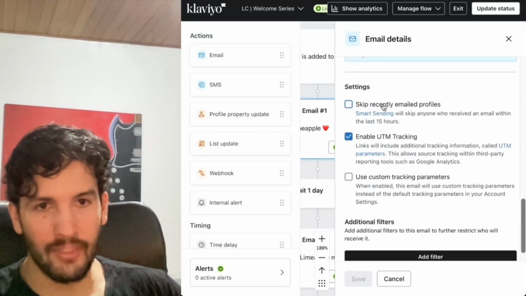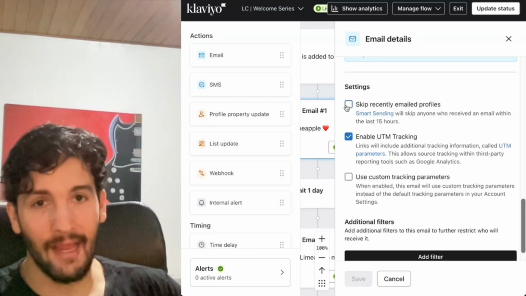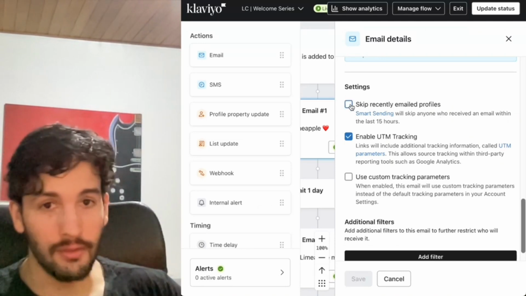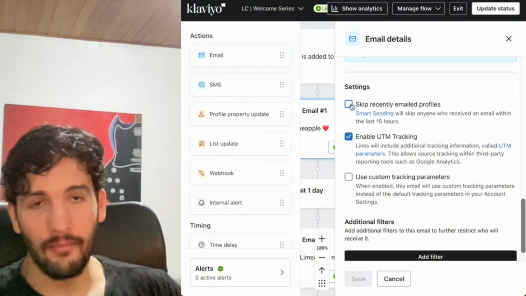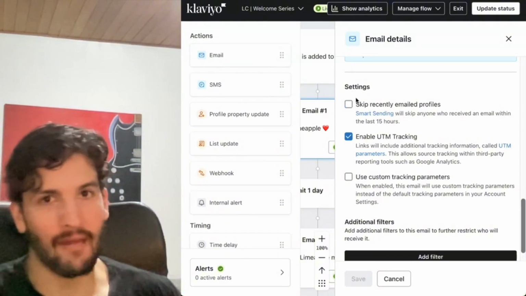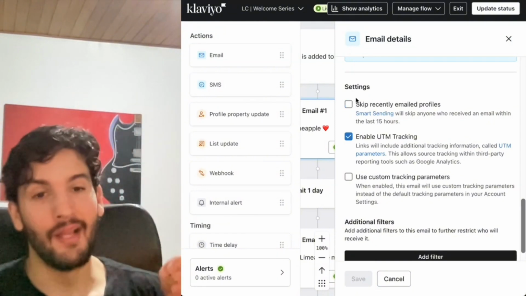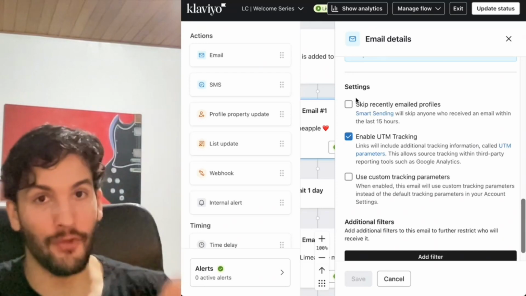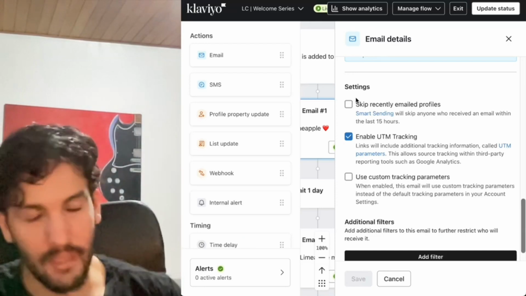so here, skip recently emailed profiles. Sometimes some brands have this toggled on, which means a lot of people will not receive this first email, which is again critical, right? So make sure this is not turned on in any of your flows, essentially. Really important.